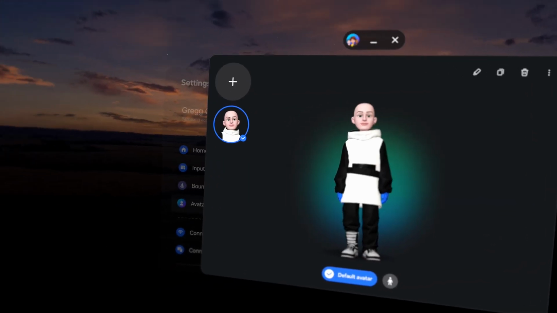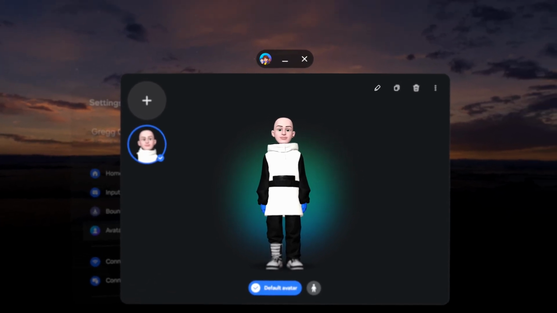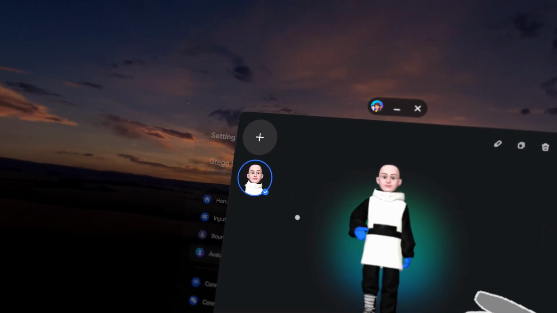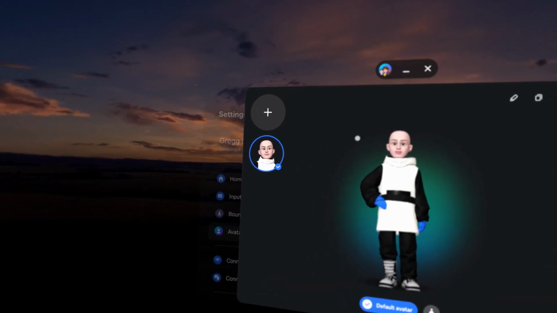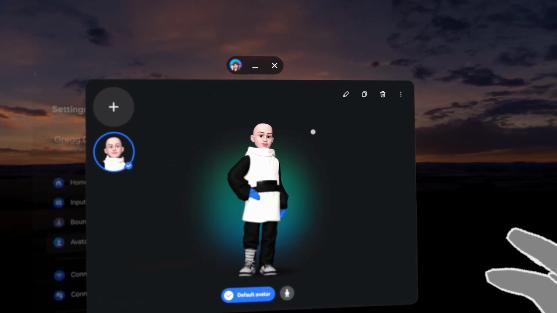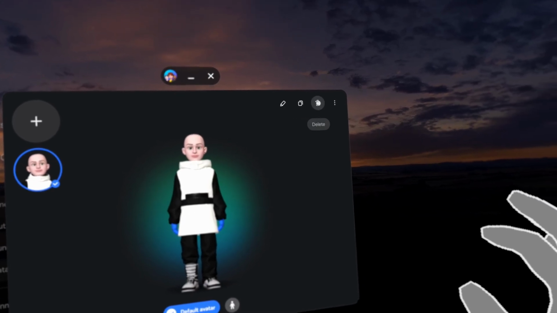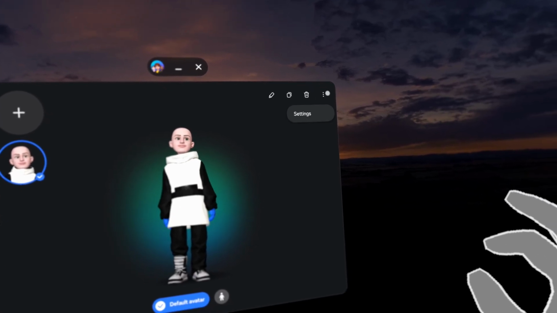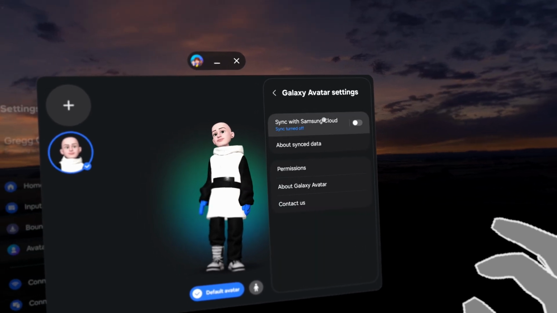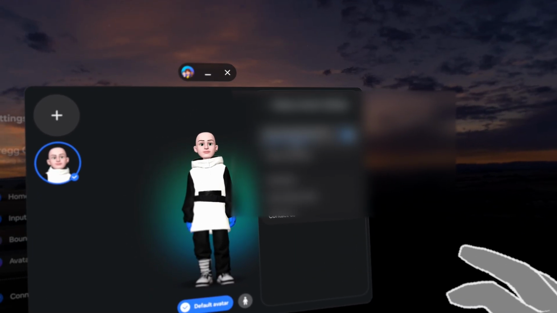This is mine. Looks really nothing like me, but I always have a tough time. Almost looks like a female, huh? With a bald head. I always have trouble with these things. Sometimes I feel like they just don't like me, but you can mess with it. You can duplicate it, trash it. What does this do? Settings. Oh, you can sync it with your Samsung Cloud. I guess I should probably do that.